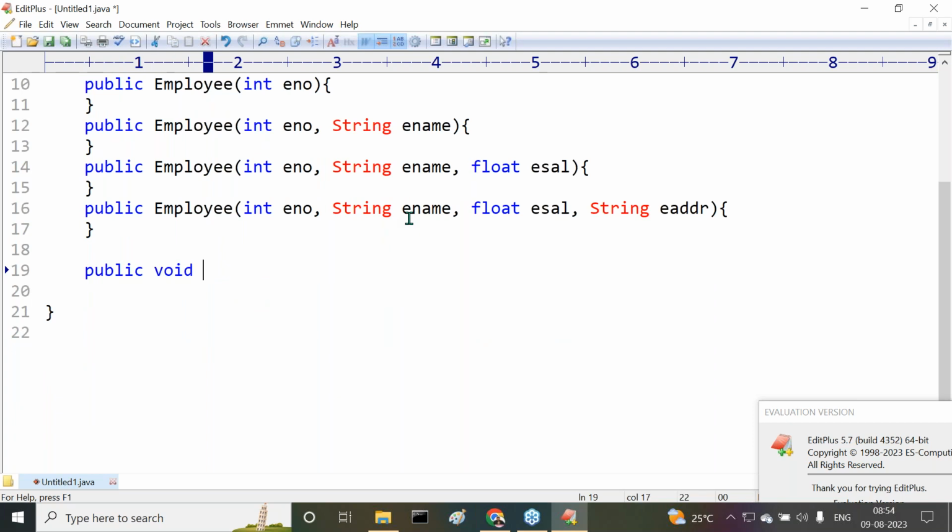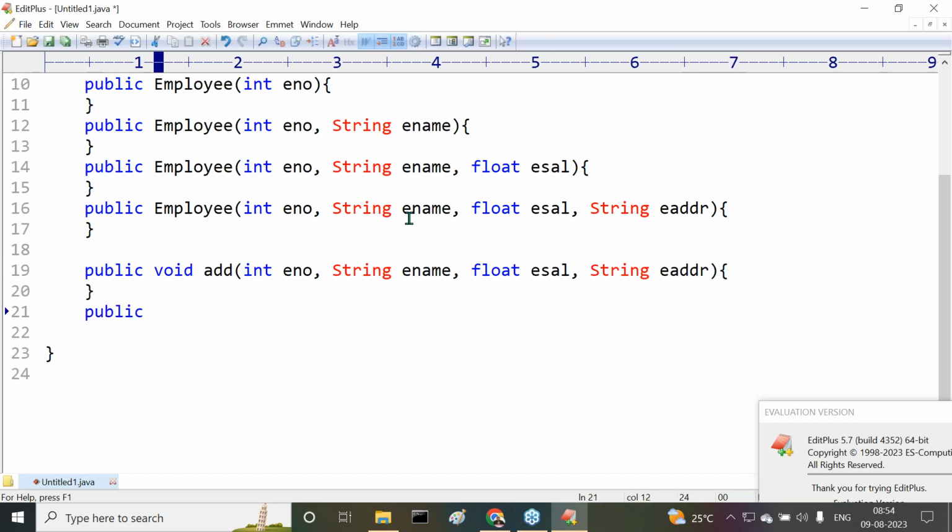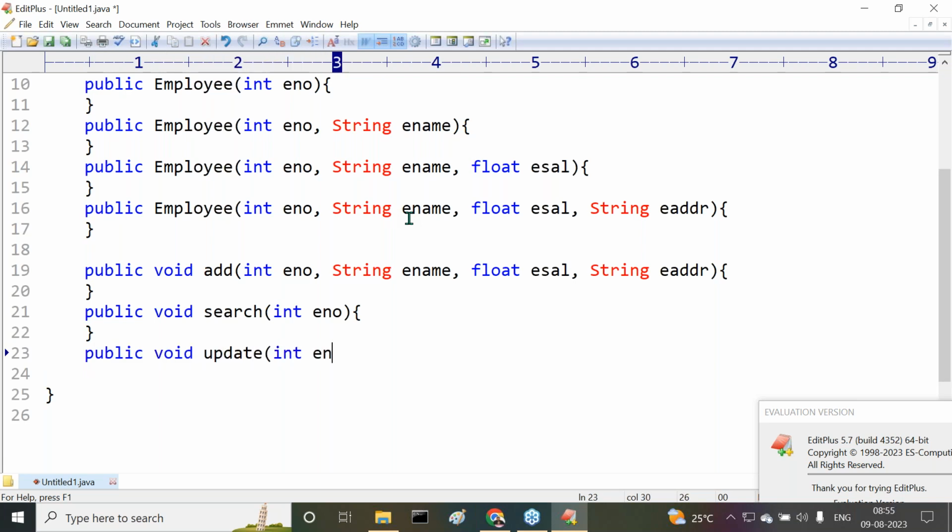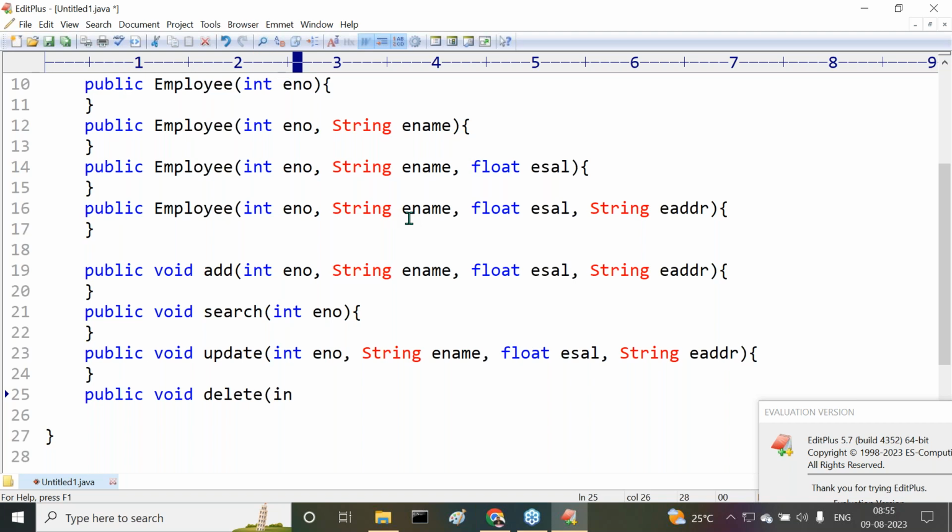After this, public void add of int eno, string ename, float ecell, string eaddr. Public void search of int eno. Public void update of int eno, string ename, float ecell, string eaddr. Public void delete of int eno. Like this, 4 methods I've taken. This is my Java class.